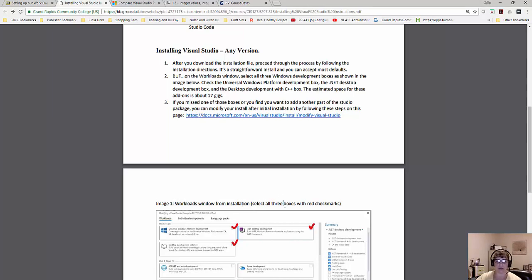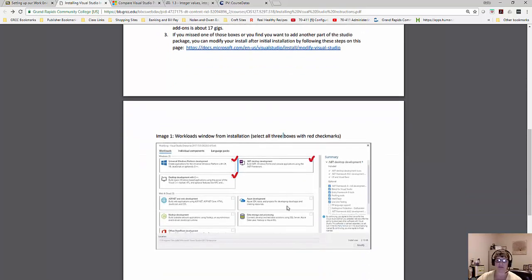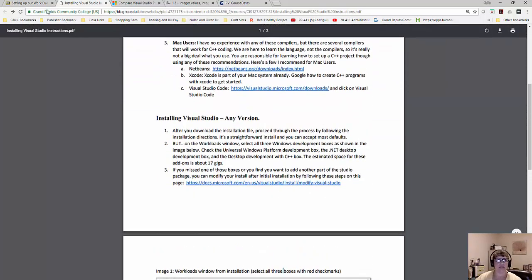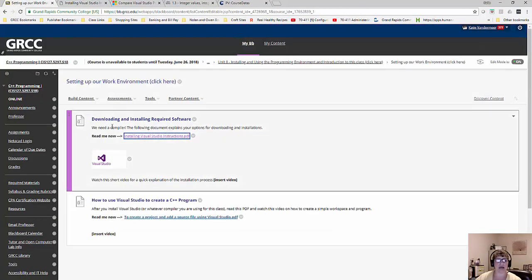So Visual Studio has a lot of things. We can just say we want to use it for something small, and then maybe you'll take a class in the future and you need to add on to it. You would go through that process to add on to your studio, add more parts of it. So that's the installation process. Download and install your software now. We need it before we can go on.